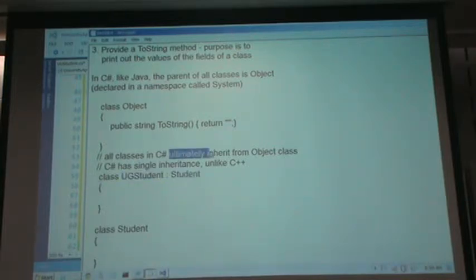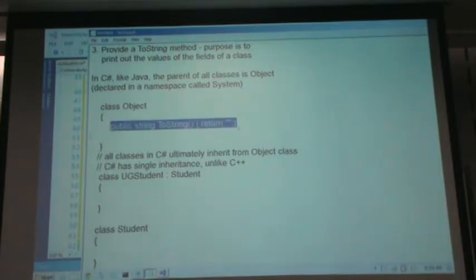See, ultimately, every class will inherit from the object class, because even though undergraduate student inherits from student, where does student inherit from? Object. So if there's a toString over here, will there be a toString in the undergraduate student? Yes, right? Okay. Now, what is this code doing in the base class? Returning nothing, right? What if we wanted to return over here the values of the 5 fields? So we will need to override it, right?